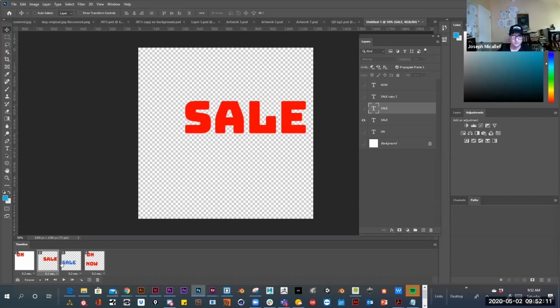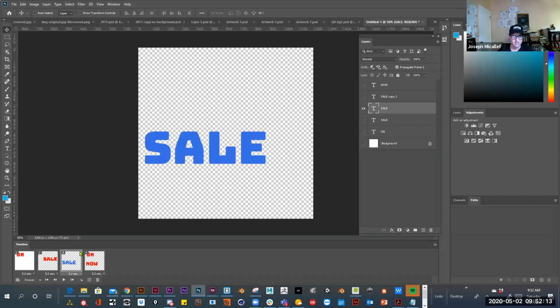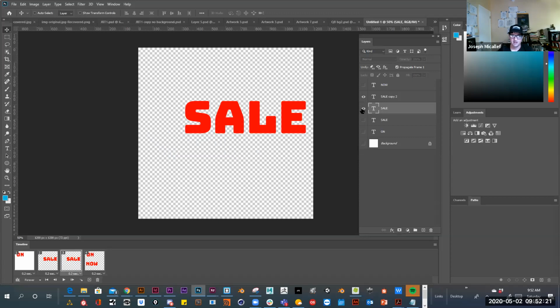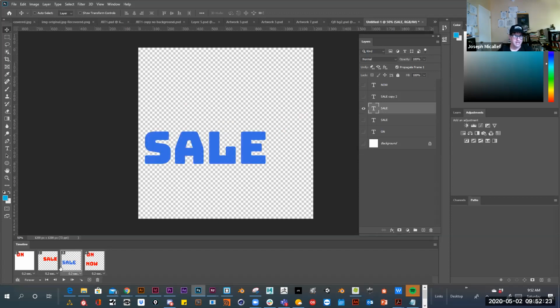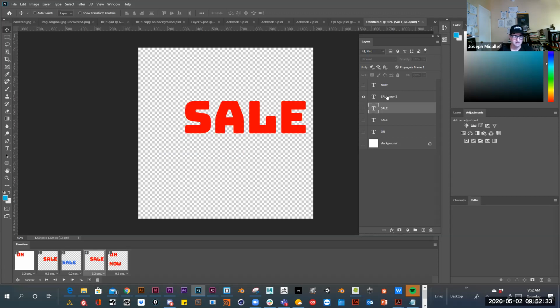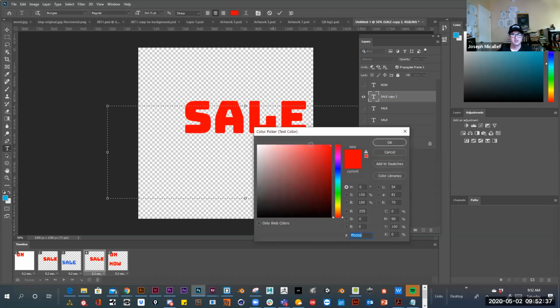So frame 2 is the red sail. Frame 3 is the blue sail. And now I want to create another frame, and maybe this frame has the word sail in green. But I need to add another frame. So I'll go down to my timeline, add another frame, click on this third sail copy over here, double click on that, and then make it green.